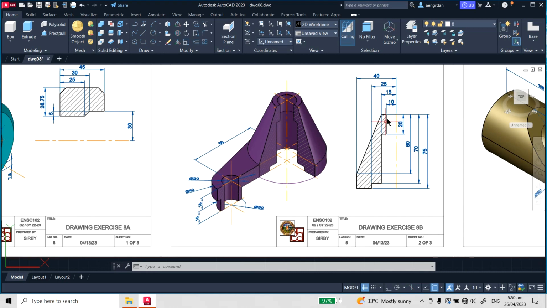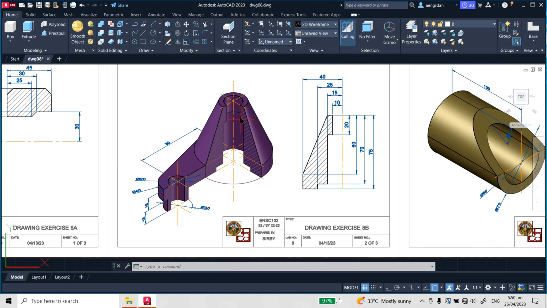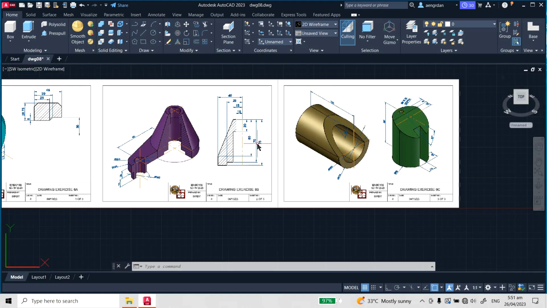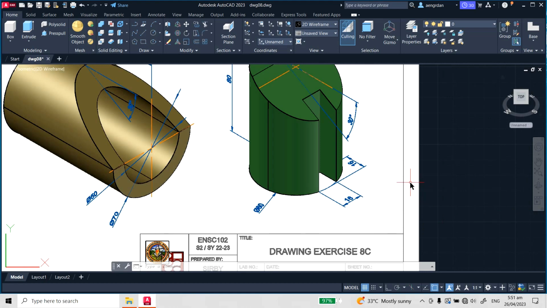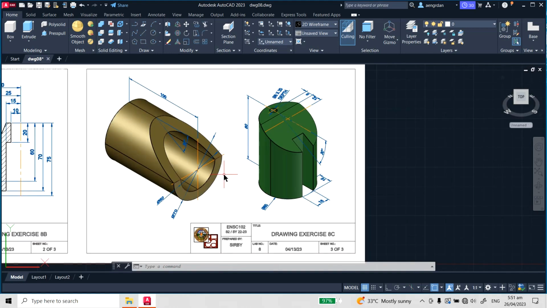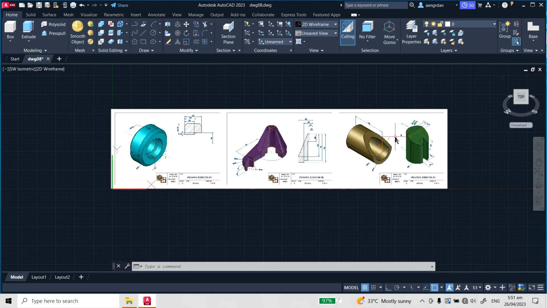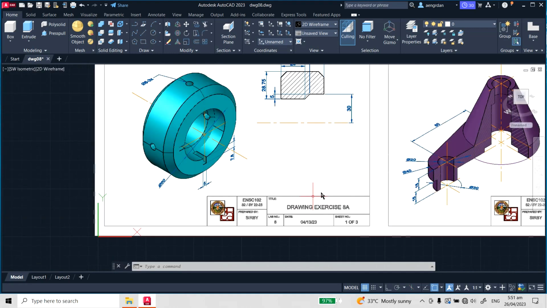And for drawing exercise B, we also have the revolve command and some combination of the other tools that we have learned already. And in drawing exercise C, we are going to explore another 3D command called the slice command. So basically we're just slicing some portion from this 3D object. Okay, so now let's do the drawing for drawing exercise A.